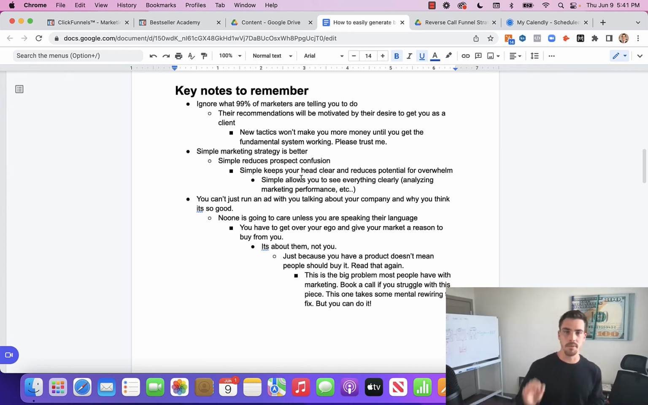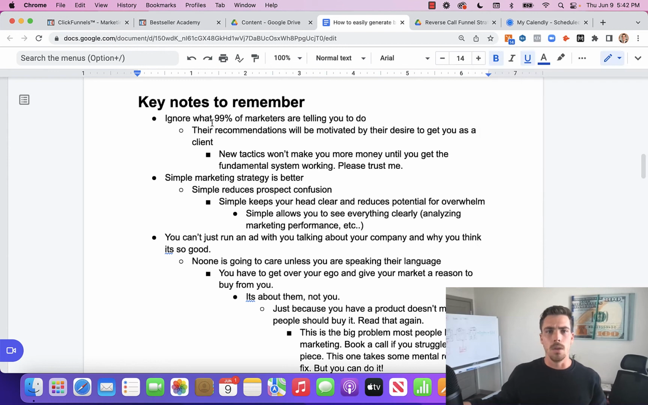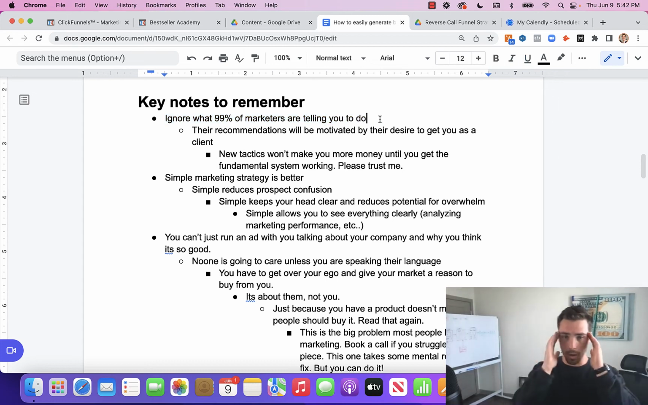Okay, a few keys to remember before I share with you this strategy, okay? These are the fundamental things I want you to understand before you go and implement this or have someone on your marketing team implement this, okay? You want to ignore what 99% of marketers are telling you, okay? So essentially, you need to have blinders on while doing this. You need to ignore what most marketers who are probably emailing you, calling you, DMing you on Instagram, Facebook, LinkedIn, whatever. Ignore what they're telling you, okay?